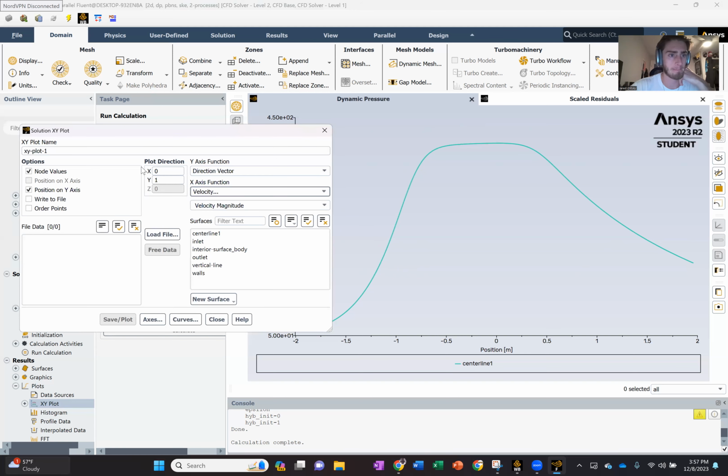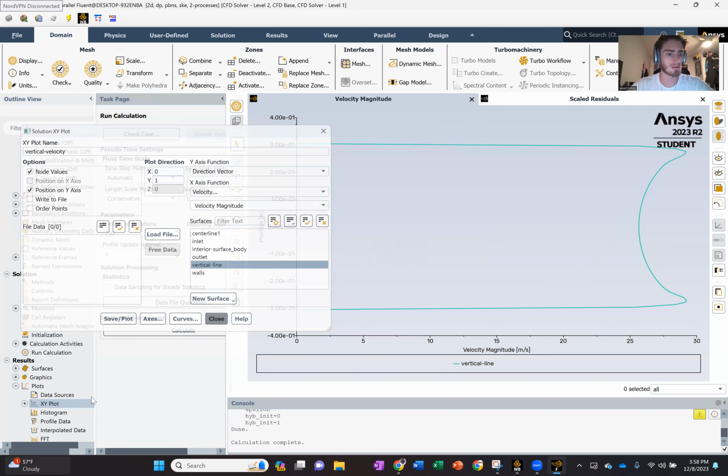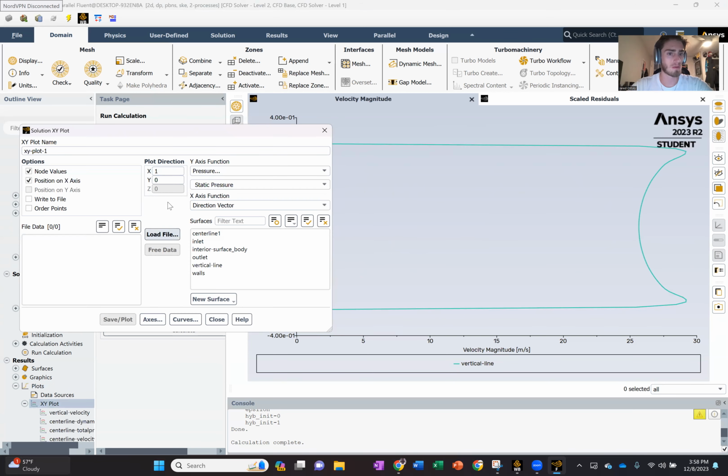Our y-axis is the direction vector, and we're going to do velocity first. Vertical velocity. And vertical line. Let's try that. Boom. So it makes sense, like walls of the test section. Makes sense to me. And let's close.